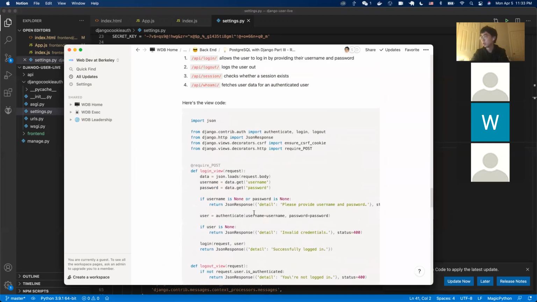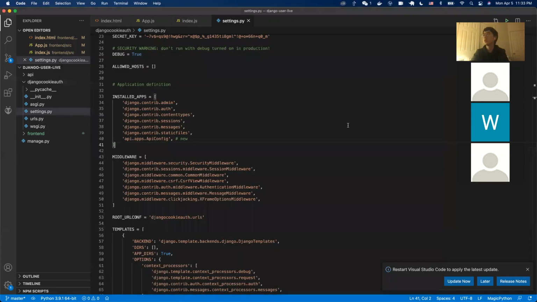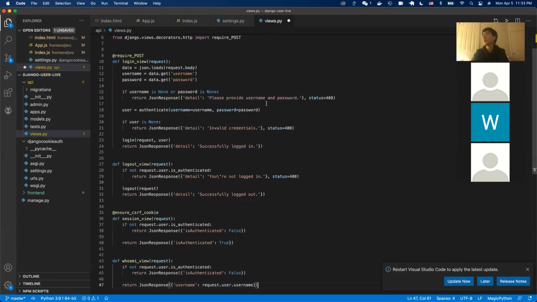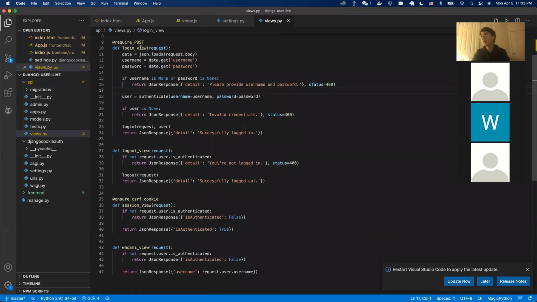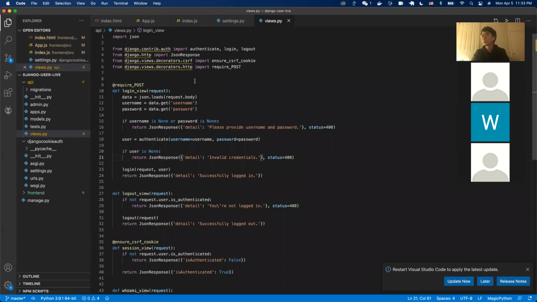Where is it? Okay, let's copy. So for the views, we're going to put all of them inside the API app. And then let's look at each view. As you can see, we have 4 views here: login, logout, session, and who am I. And login is pretty standard.